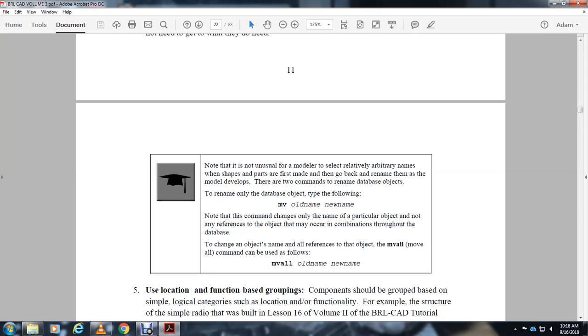There are two commands for this. The rename command, which renames only the database object of the type, is used as follows: mv old name and new name. Note that the command changes the name of that particular object, but not any references to the object that may occur within combinations throughout the database. To change the object name along with all references, the move all command can be used: move all old name and then new name.